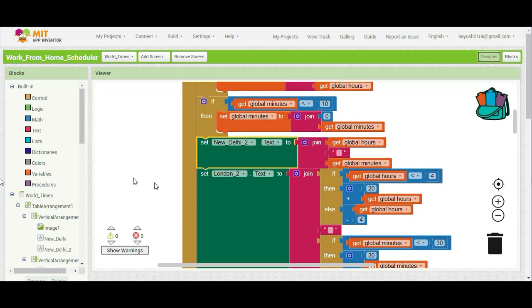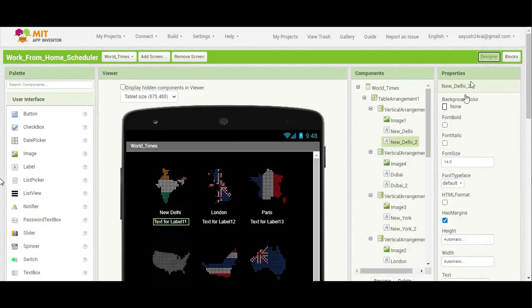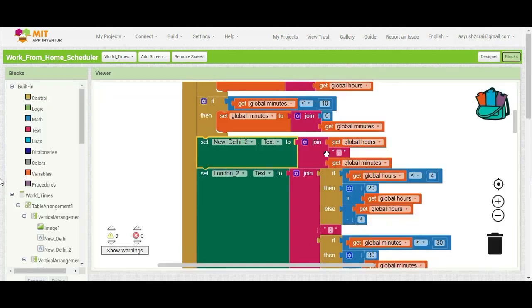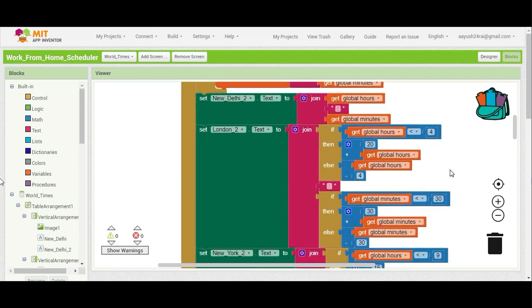Now New Delhi.text, I've set it to join the global hours and global minutes because that's the time in the phone right now. And now for London, because London is like 4 hours and 30 minutes behind New Delhi, I've set it to get global hours and an if-then-else statement.